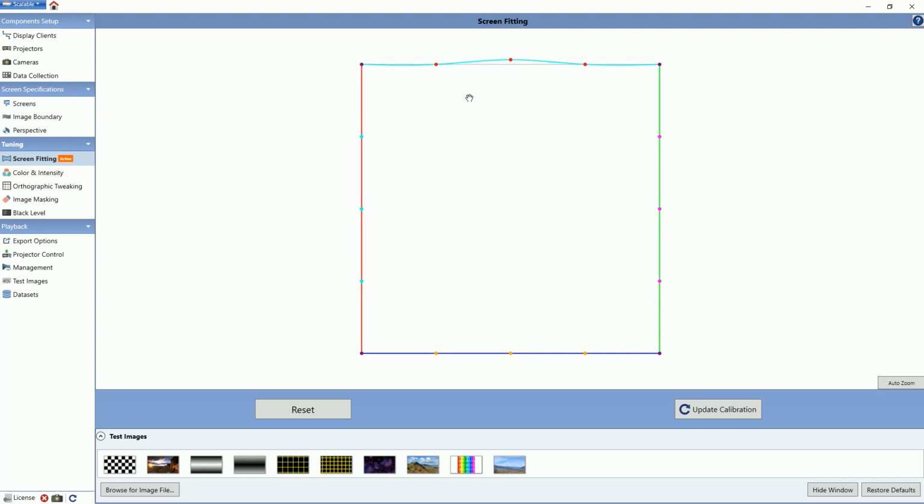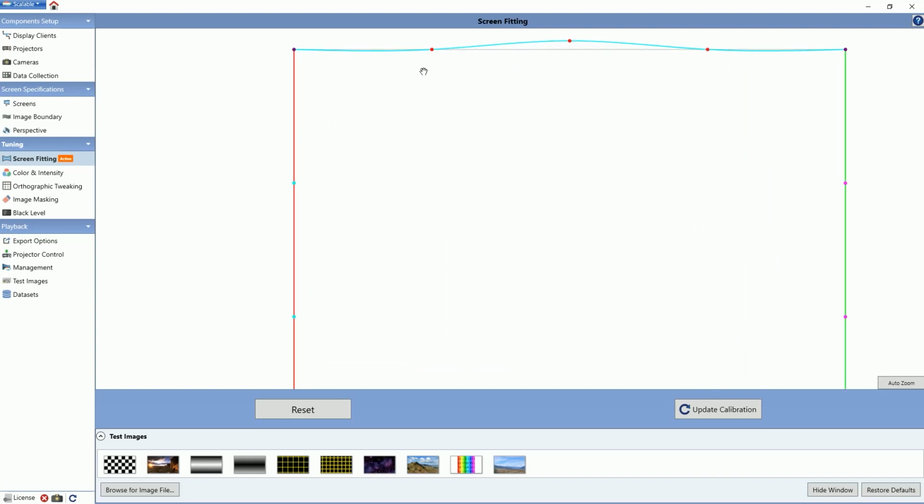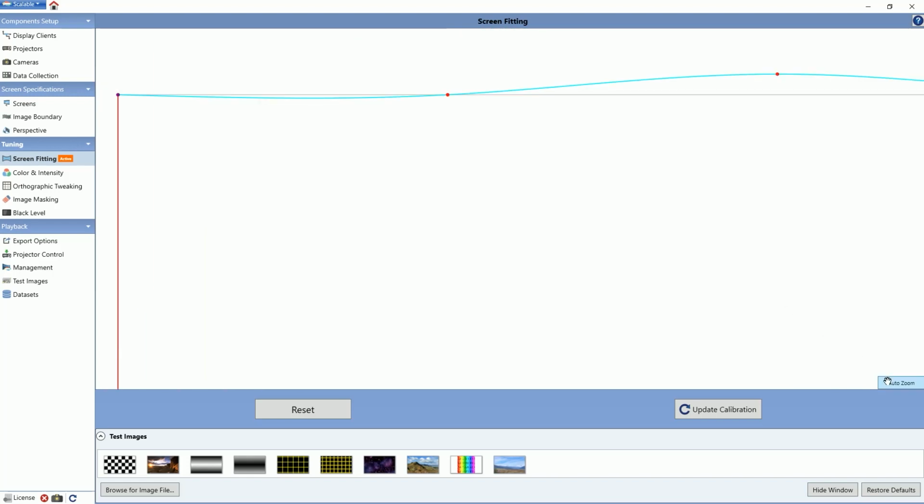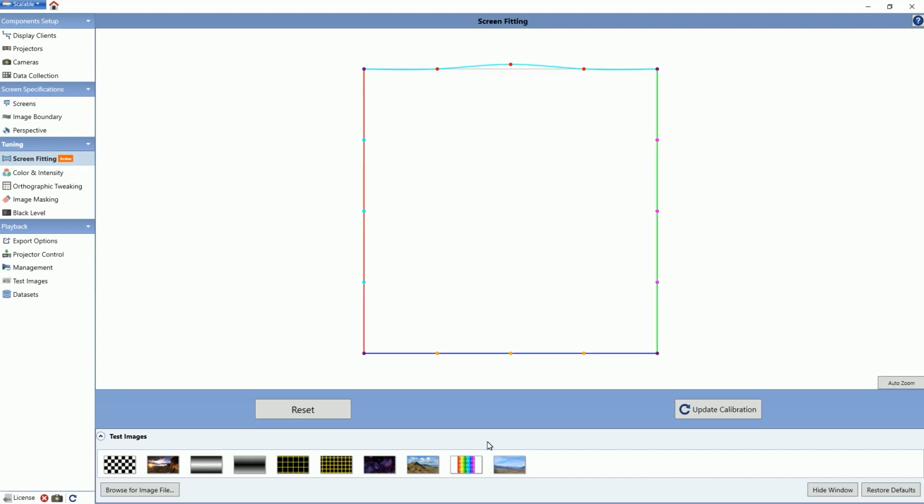You are able to zoom into the panel by using the mouse scroll wheel. If you zoom in too far, use the auto zoom button and it will reset. If the test image you are using is unhelpful, you are able to select a different test image from the gallery.